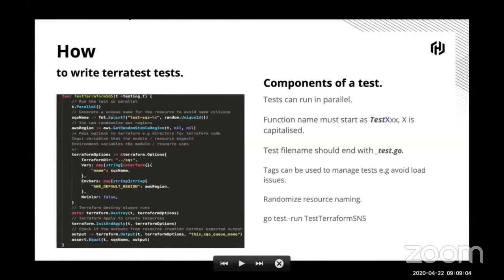Terratest also supports helpers that allow you to interact with the various SDKs for the cloud providers. In this instance, since you're using AWS, you're able to get helpers like getting a random stable region. So when you create a resource, you're able to randomly choose a region from a list that's provided by terratest in the backend.